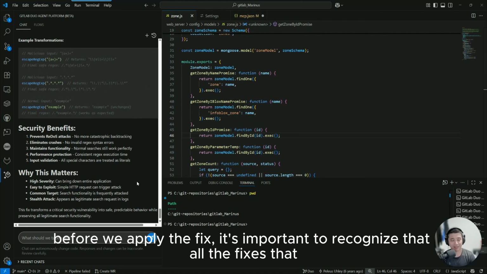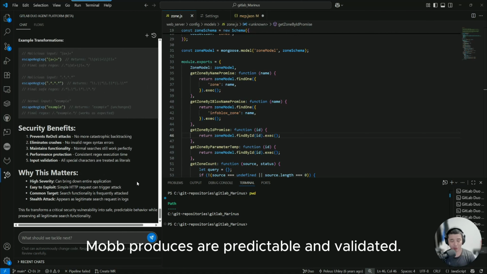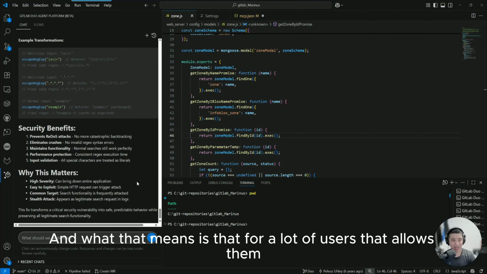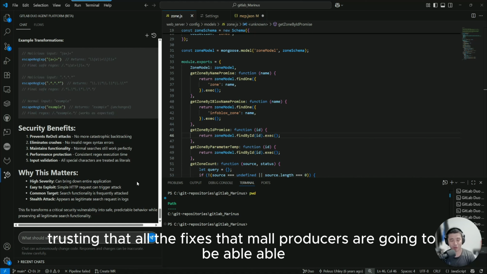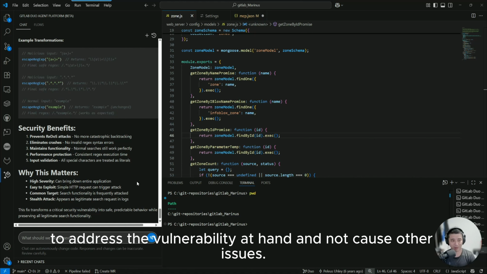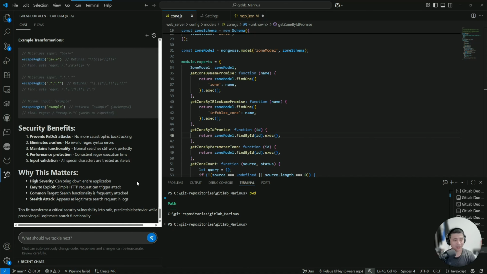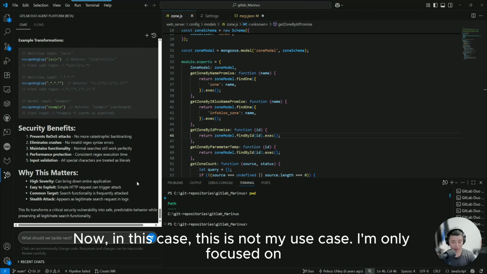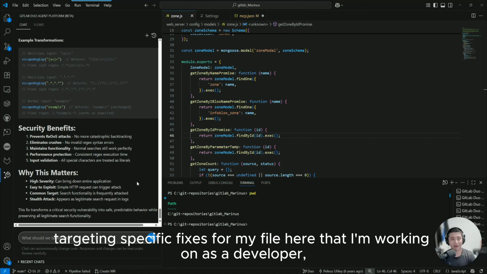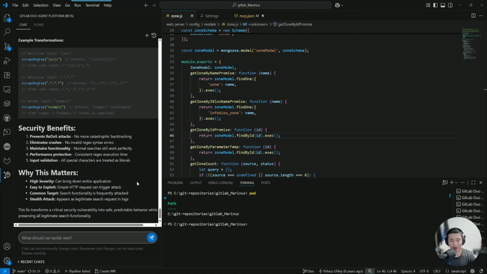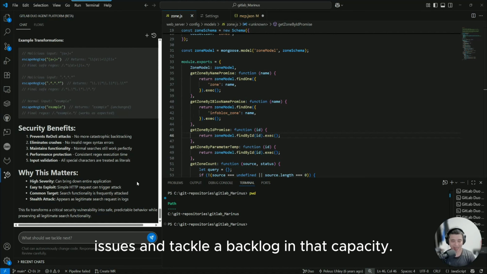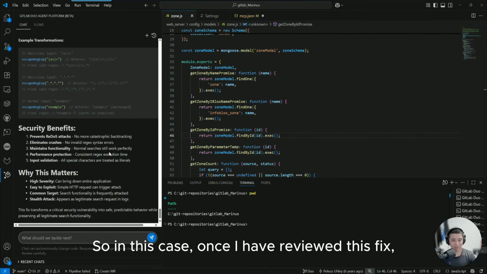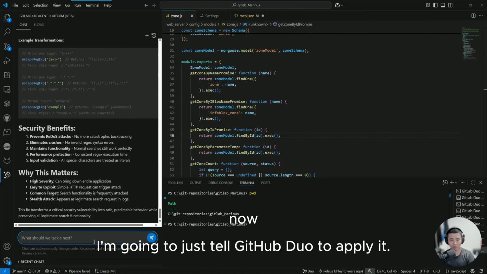Now, before we apply the fix, it's important to recognize that all the fixes that Mobb produces are predictable and validated. What that means is that for a lot of users, that allows them to fix a large number of issues in bulk, trusting that all the fixes that Mobb produces are going to address the vulnerability at hand and not cause other issues. Now, in this case, this is not my use case. I'm only focused on targeting specific fixes for my file here that I'm working on as a developer, but Mobb can definitely be used on a broader scale to tackle a large number of issues and tackle your backlog in that capacity.